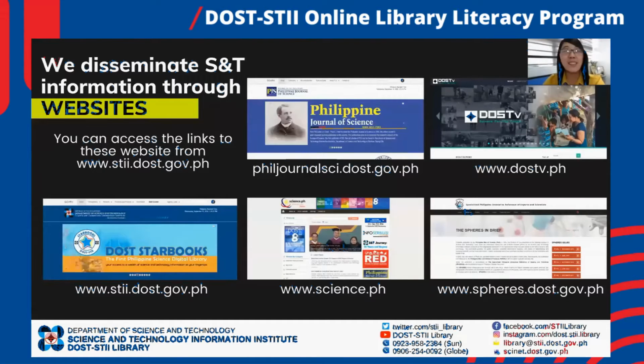We also disseminate S&T information through our website. Here are the websites: for the Philippine Journal of Science, philjournalsci.dost.gov.ph. For DOSTB, we have dostb.ph. For science.ph, we have science.ph. Very easy to remember, right? And for SPEARS, we have spears.dost.gov.ph.